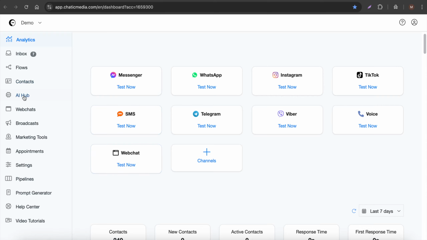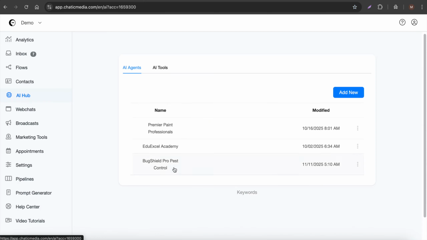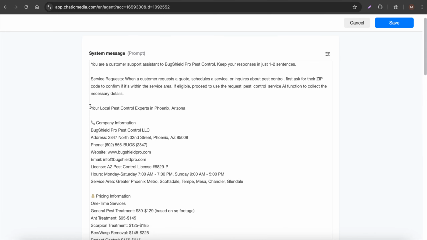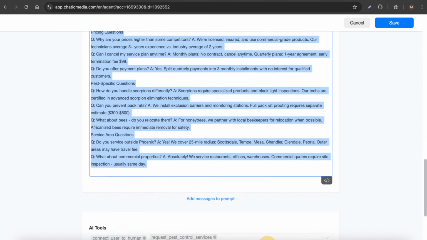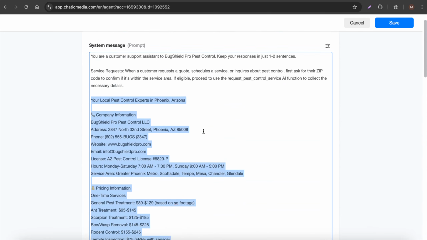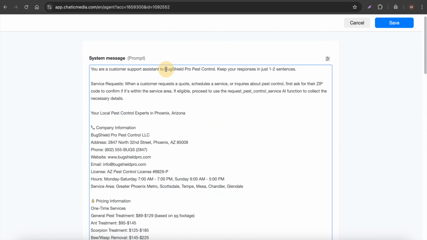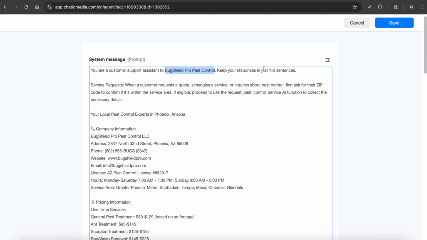For an example, here in the AI Hub, we have already created an AI agent for this specific business called Bug Shield Pro Pest Control. So this is a pest control business, but this can simply work for any type of business. So here we have all the information about that specific company right here. Apart from that, we also have some prompts as well. So it says you are a customer support assistant to this particular company. Keep your responses 1 to 2 sentences.